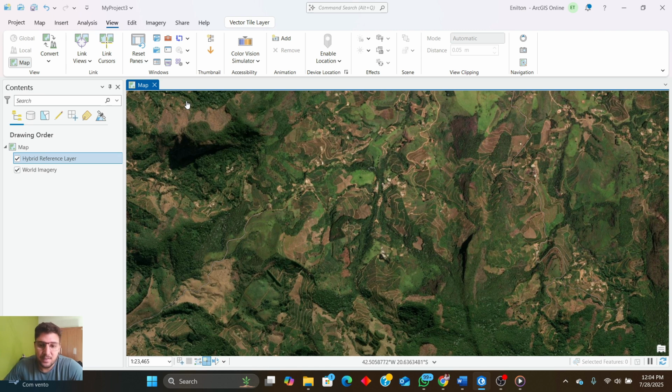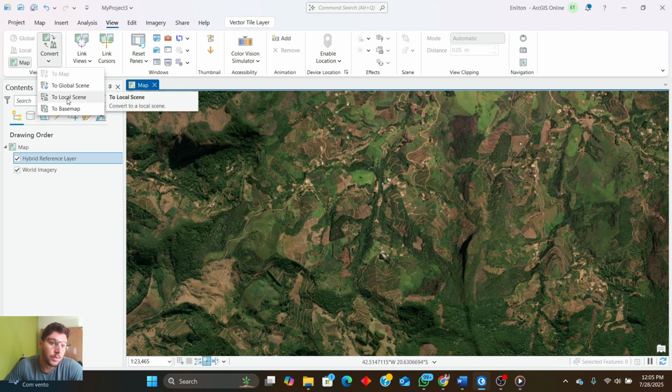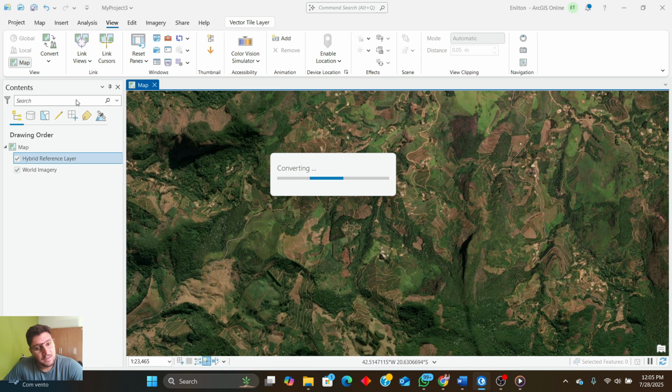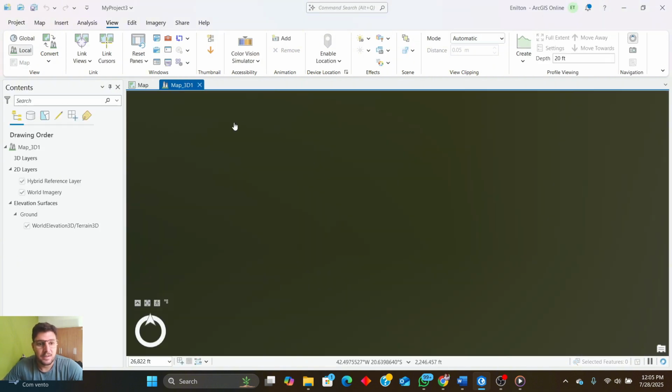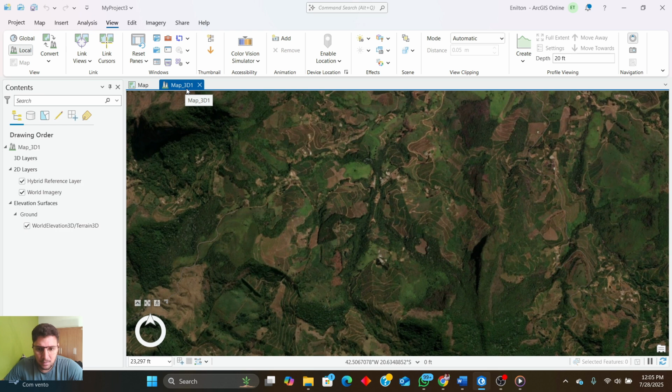Okay. The first thing that we are gonna do here is select one field that you're gonna work with. I got this one here, and let's get started. The first thing you're gonna do is click on View, and hit Convert here and click on Local Scene. You're gonna click this and it's converting right now. You're gonna wait a little bit though. Actually, we got a 3D view of this field here.